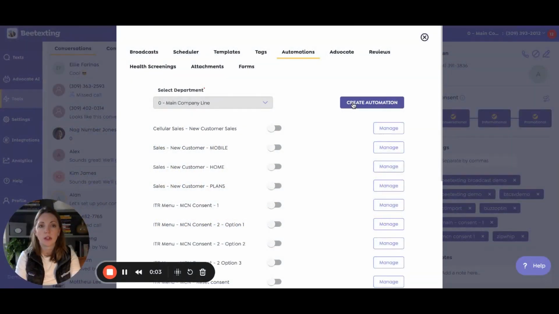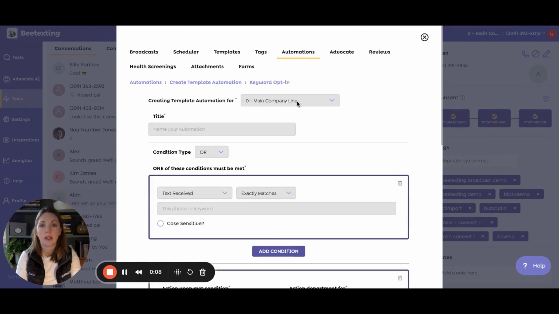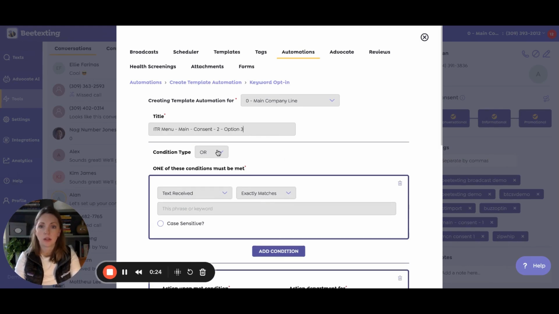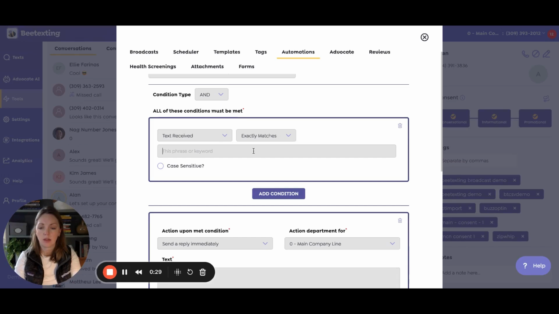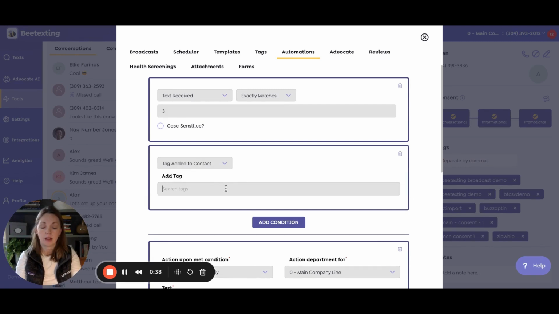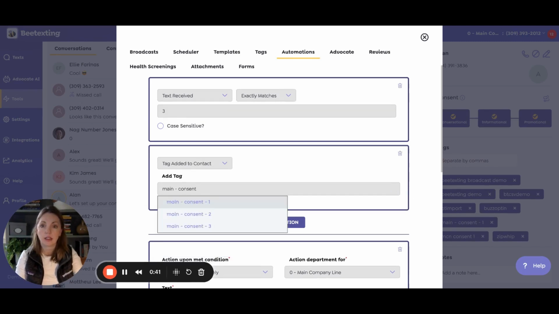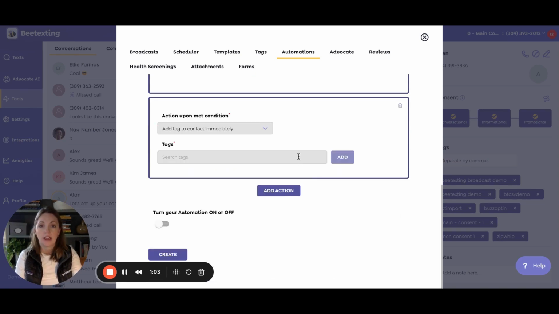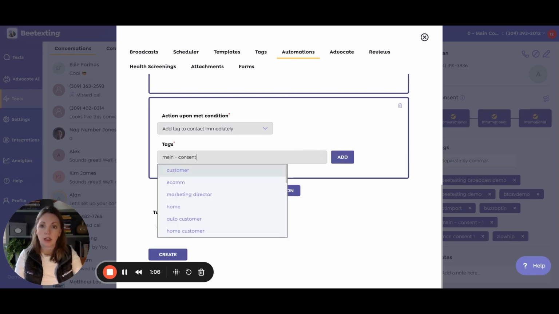Now we're creating our third automation to respond when a contact replies 3, giving us promotional consent to text them. Title. Condition is and. Text received exactly matches 3. Add condition. Tag is present exactly matches main consent 1. Our action for this is a response, letting them know that we have them down for promotional texts. And then tag added to contact will be main consent 3.